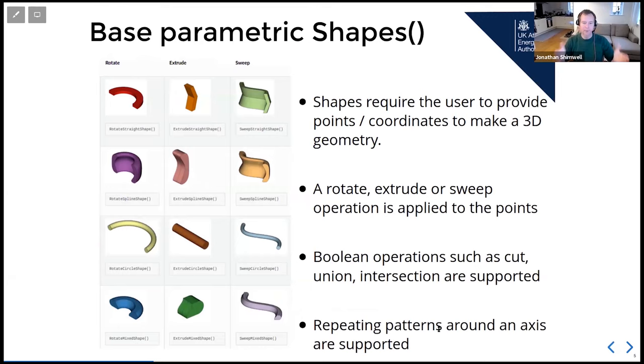You can do further complicated things like Boolean operations, union, intersection, cut, and you can do repeating patterns like the TF coils. You might want 12 TF coils repeating around the Z axis. This can all be done with the shape class. But the difficulty for humans when using this is the provision of the data points, the coordinates. You don't want to have to do that for a whole reactor. So let's try to explain that further.